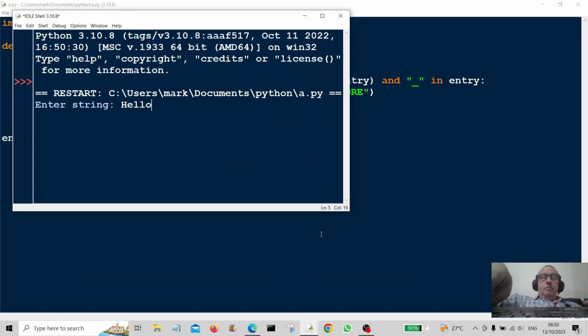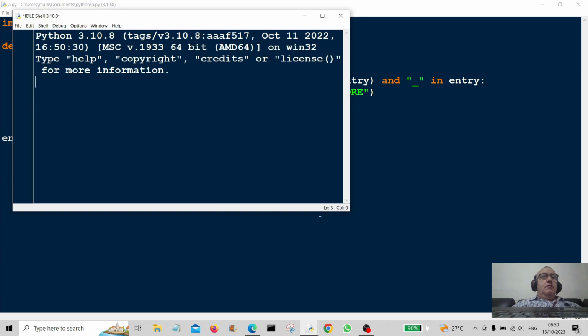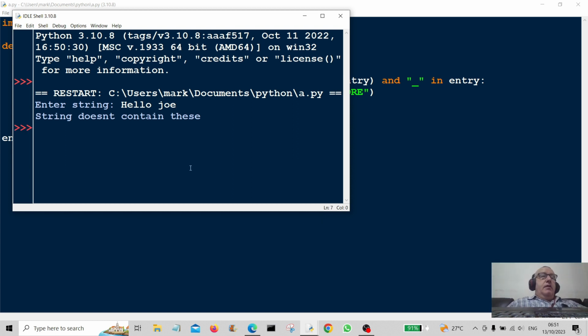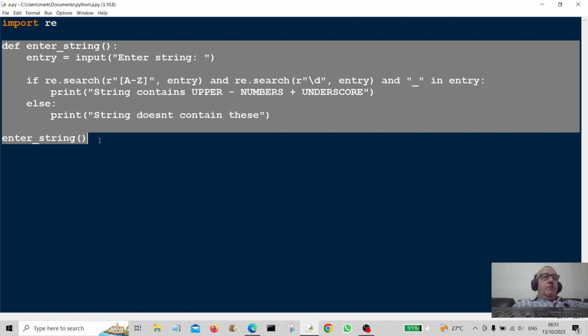Okay, let's enter the string with all of those in. Hello underscore 56. So we got the 6. Okay, let's try it with the other one. Let's try it with just one in there. Hello Joe. See, string doesn't contain these. Yeah, so the string has got to contain an uppercase letter, a digit, and an underscore. Okay, let's go on to the next one, shall we?